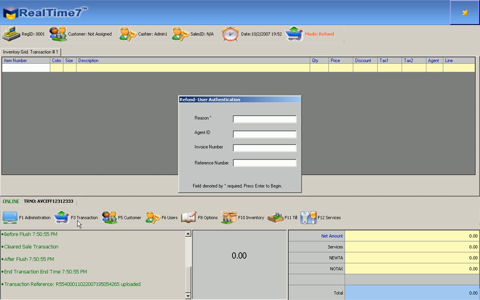A refund user authentication screen will appear. Enter the reason for the refund. For example, wrong size.